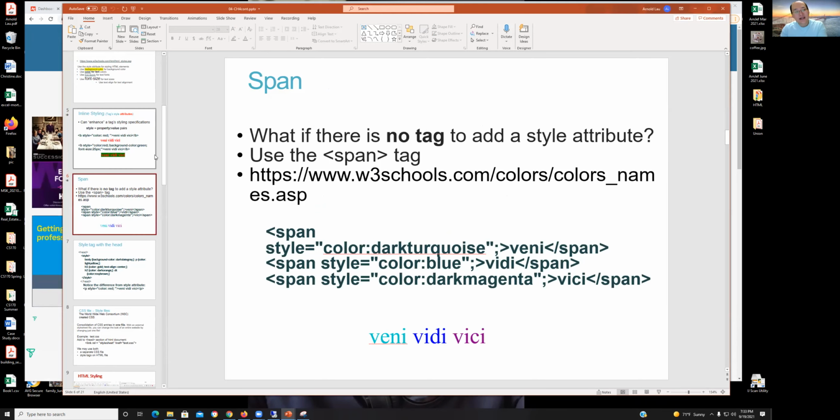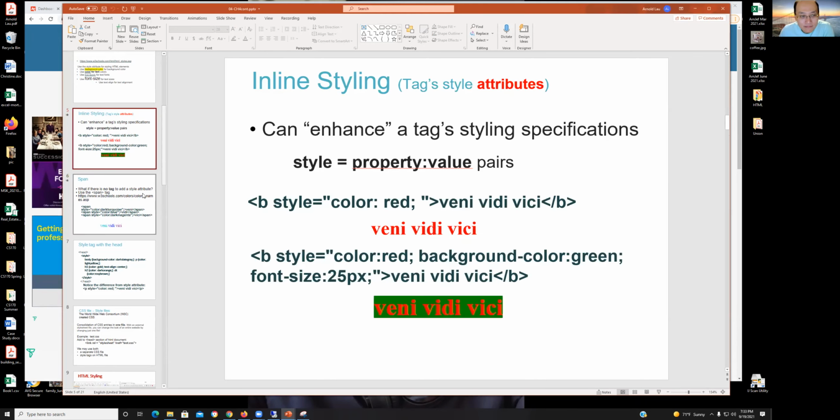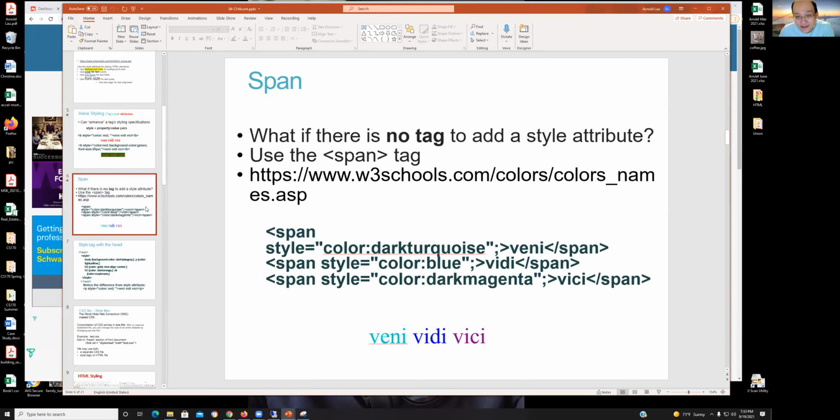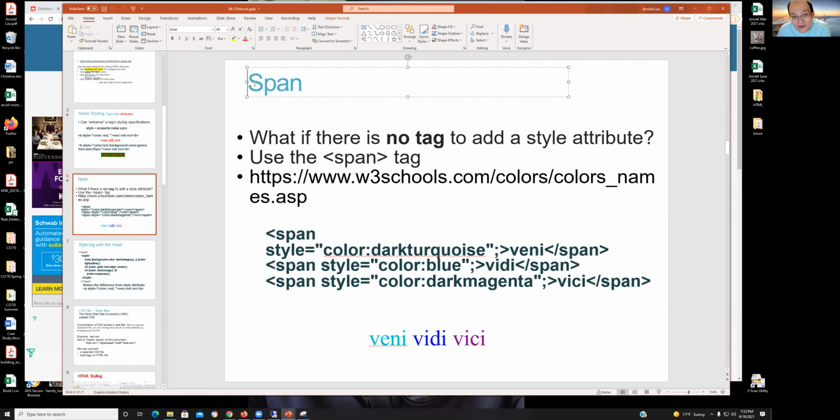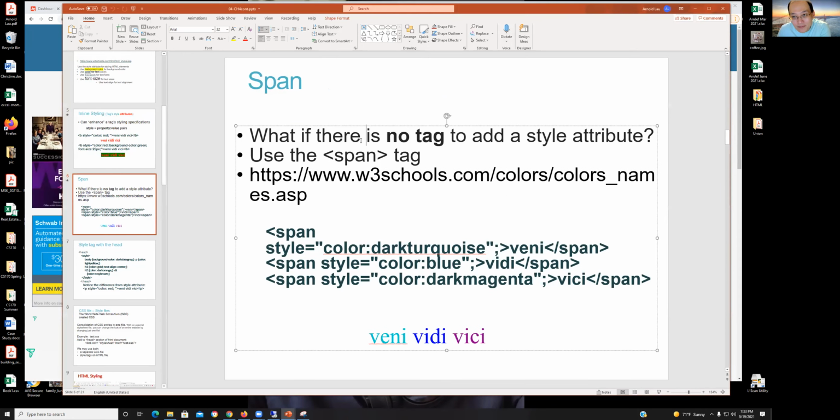Well, so now I was playing around with bold, right? You could have done italics or whatever. But let's say for whatever reason, you had some text there and you didn't have anything to stick it into. You didn't even have a P, for a paragraph or something like that. Then you can use this span. All the span does is provide a place for you to stick style into. So you use this span tag.